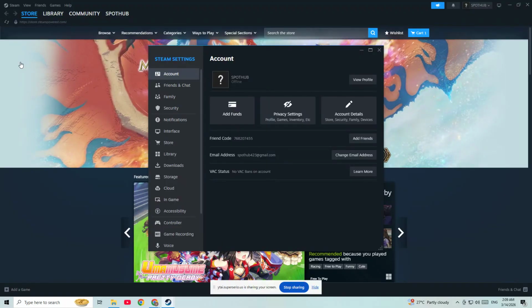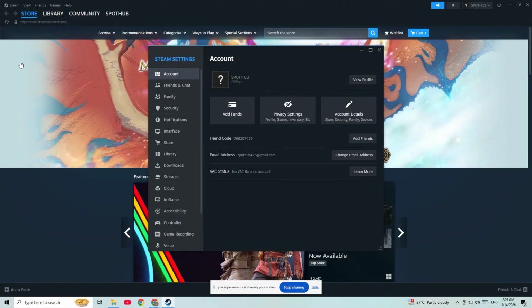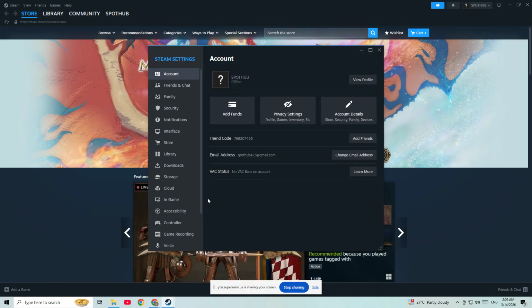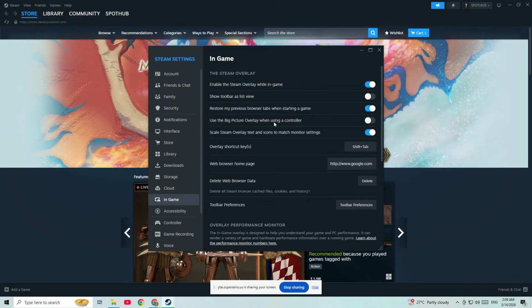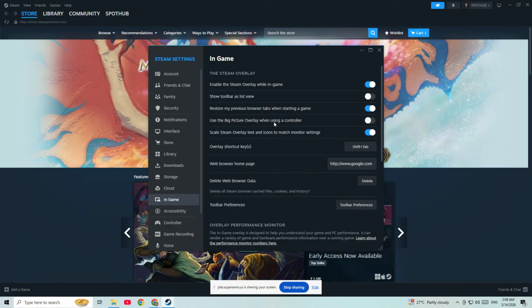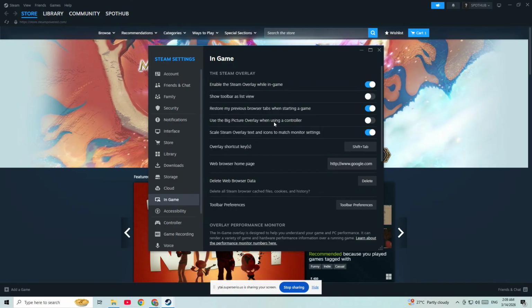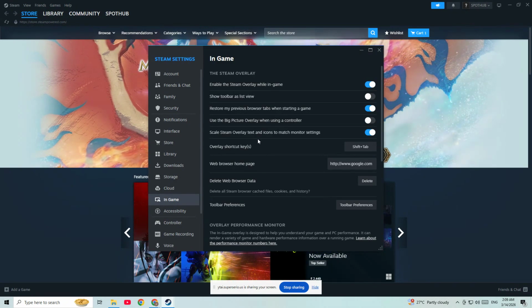On the left-hand sidebar of the settings window, you will see a list of categories like Interface, Library, and Downloads. You want to look for the tab labeled In-Game. Clicking this will bring up everything related to the Steam overlay and your in-game experience. This is where the magic happens. Now, once you are in the in-game section, I want you to scroll down through the options until you see a section titled Overlay Performance Monitor. This is the specific area dedicated to tracking your game's technical performance.